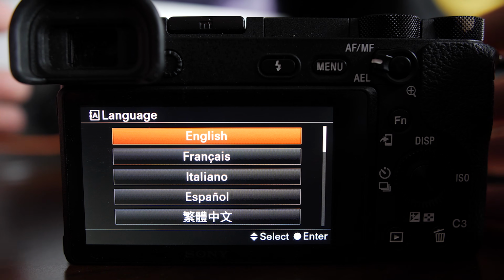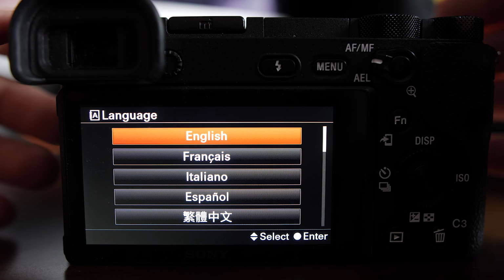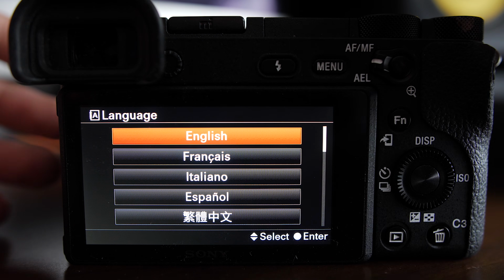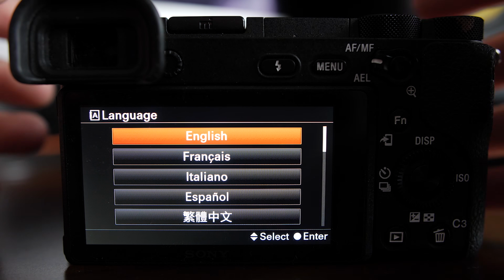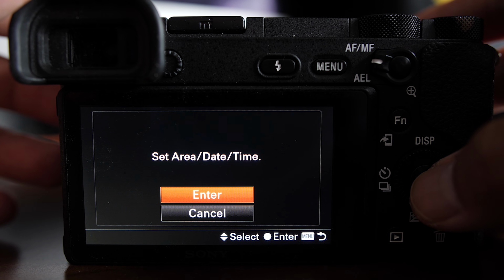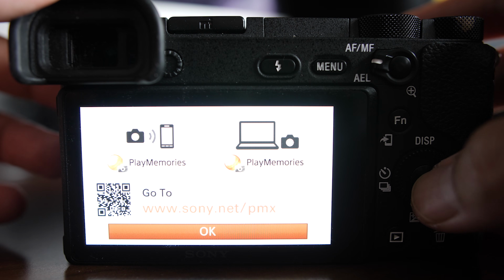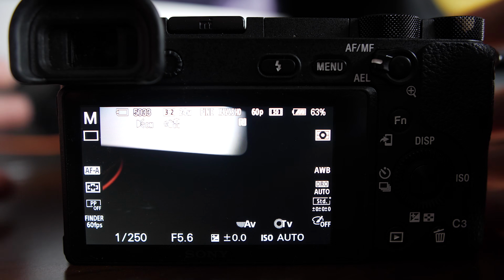So once your camera is fully reset, it's going to take you to this menu. And if you bought yourself the Sony a6500 and you're turning it on for the very first time, then this is the menu that's going to pop up. Choose your language. For me, it's English. Enter the area, date, and time. And then you're going to press enter again. It takes you to this menu, press OK, not important. Now time to customize it.